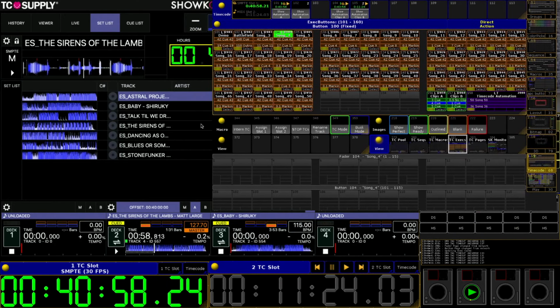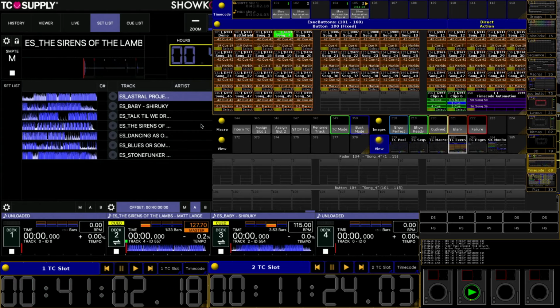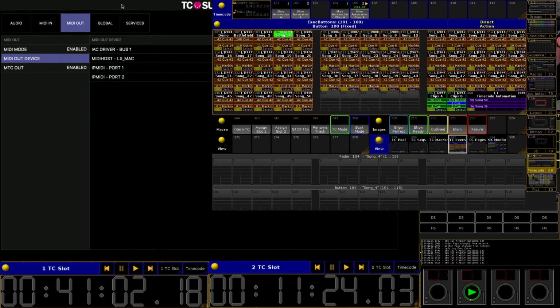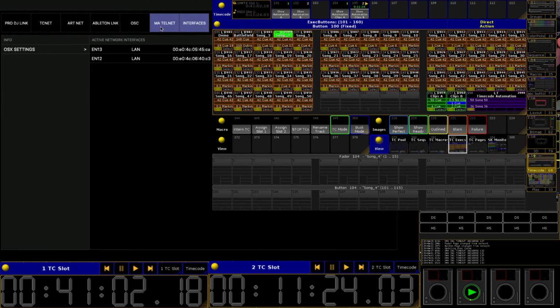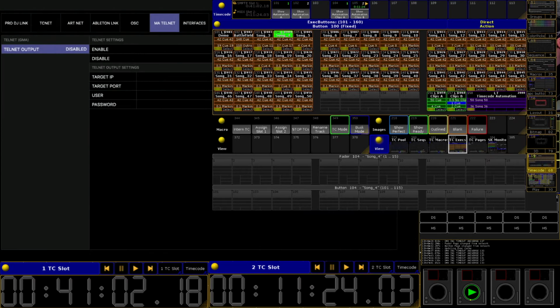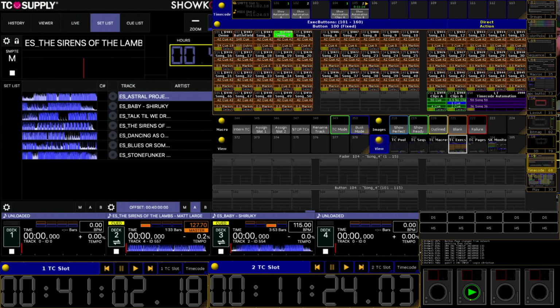I think this is all you really need to see. Okay, so let's do that again. I'll cue the track, which restarts it, essentially. And I'm actually going to go in here and turn my Telnet off and on again. Network, Telnet, disable, enable. Cool, now we're logged in and good to go.